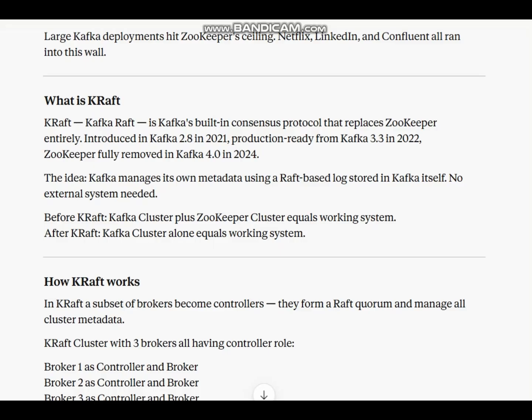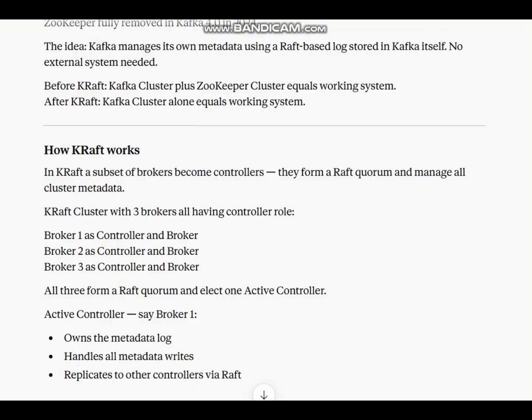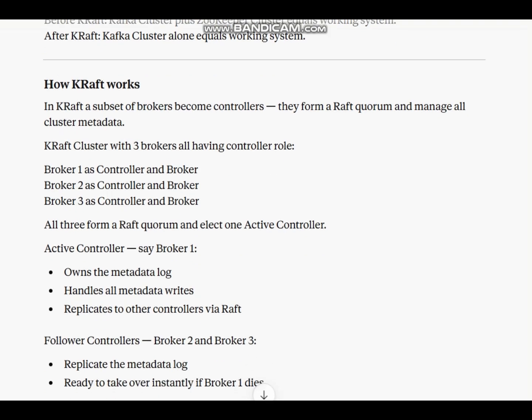How KRaft works: in KRaft, a subset of brokers become controllers. They form a Raft quorum and manage all cluster metadata. Take a KRaft cluster with 3 brokers all having the controller role: broker 1 as controller, broker 2 as controller, and broker 3 as controller. All 3 form a Raft quorum and elect 1 active controller.